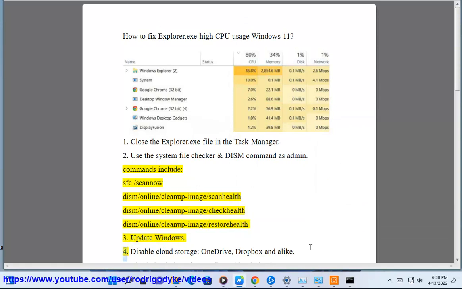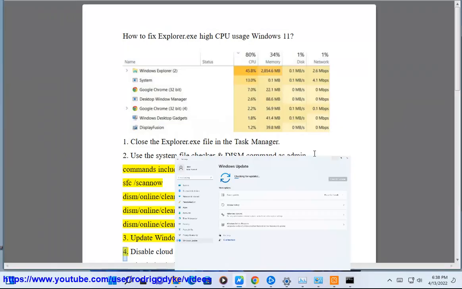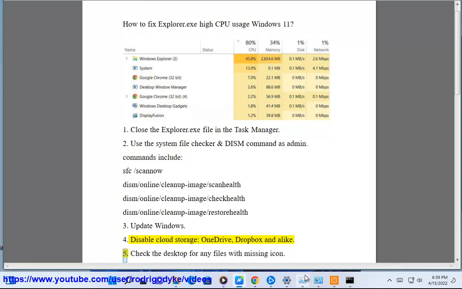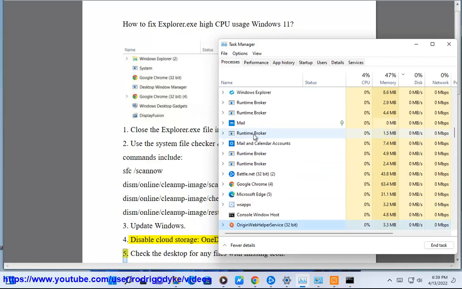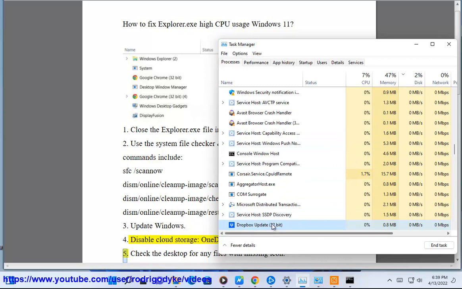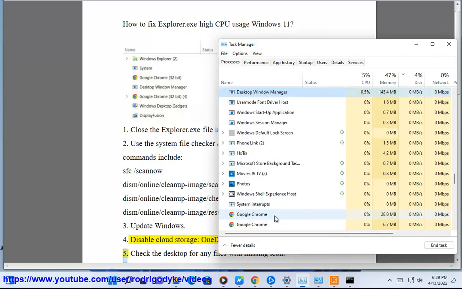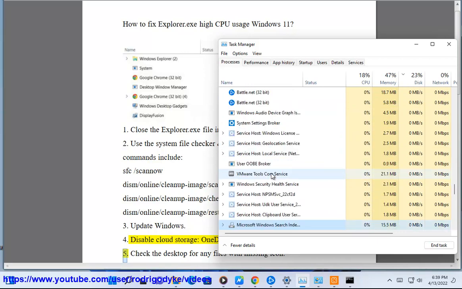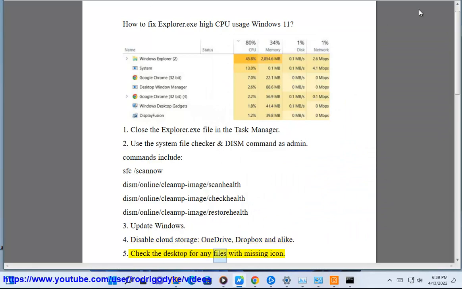3. Update Windows. 4. Disable cloud storage, OneDrive, Dropbox, and alike. 5. Check the desktop for any files with missing icon.